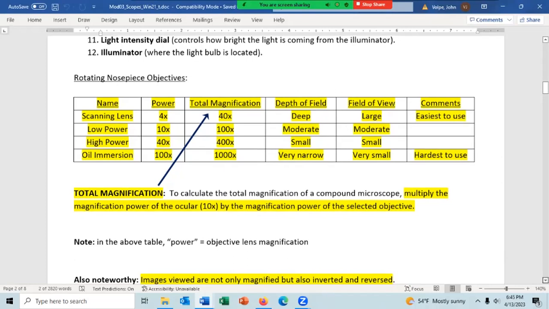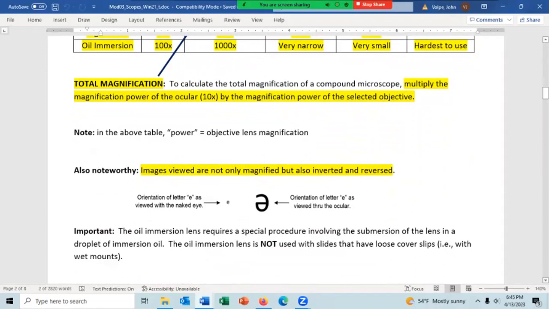All right, we talked about total magnification. You should note that images, when they're viewed through a microscope, are not only magnified, but they are also inverted and reversed. For example, the letter E here will look like this under the microscope. It'll be magnified, but it will be inverted and reversed.